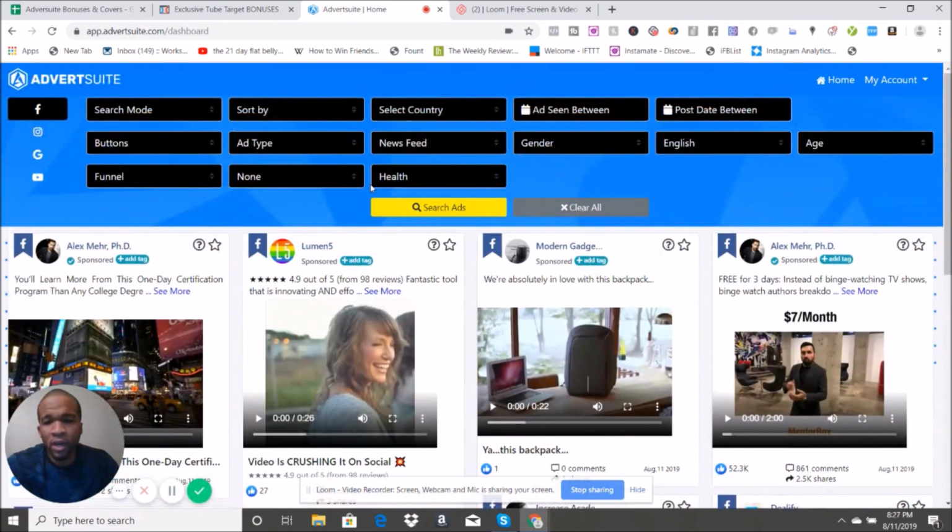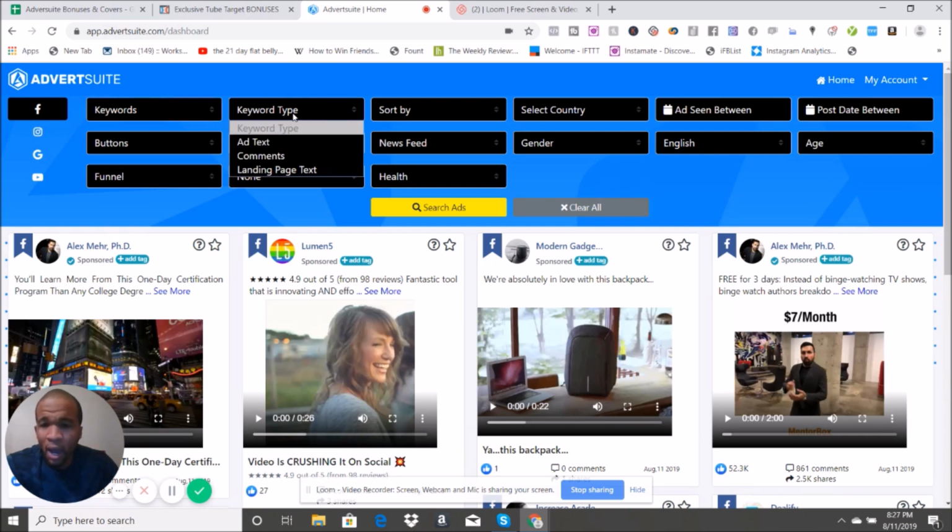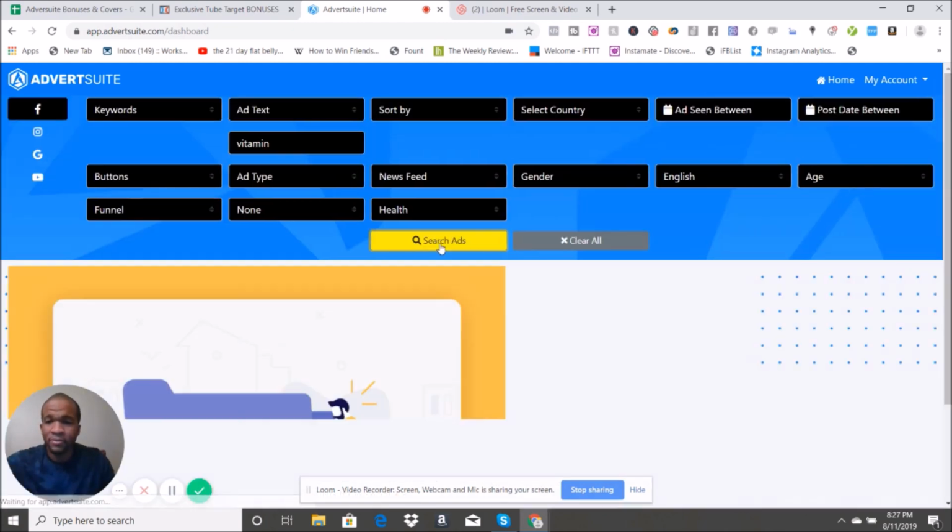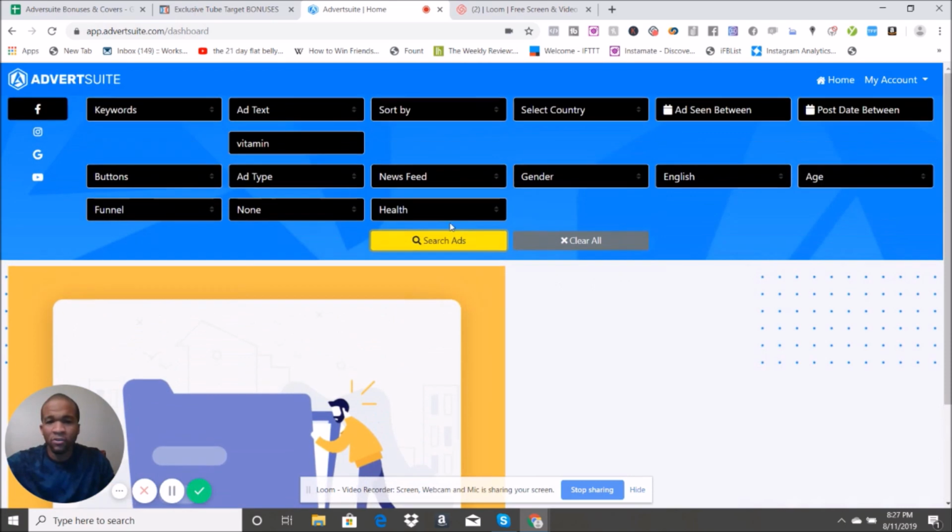So what we'll do now is we can do search mode, and usually I'm going to do it by keyword, okay? So I'm doing it by keyword. I am going to put in ad text, okay? So something in ad text. So let's do vitamin. Type in vitamin and come down and click here, search ads. See, no data found. Okay, so let's do something like healthy.